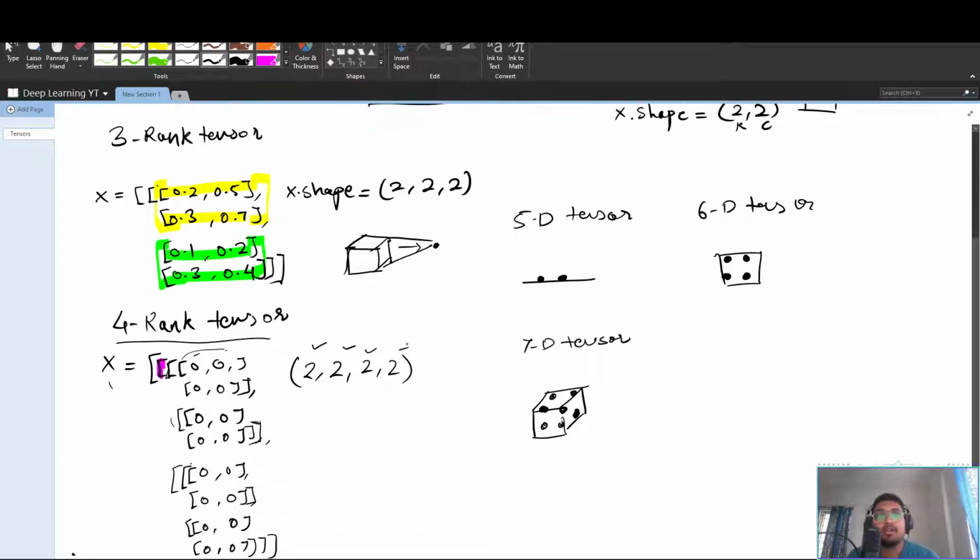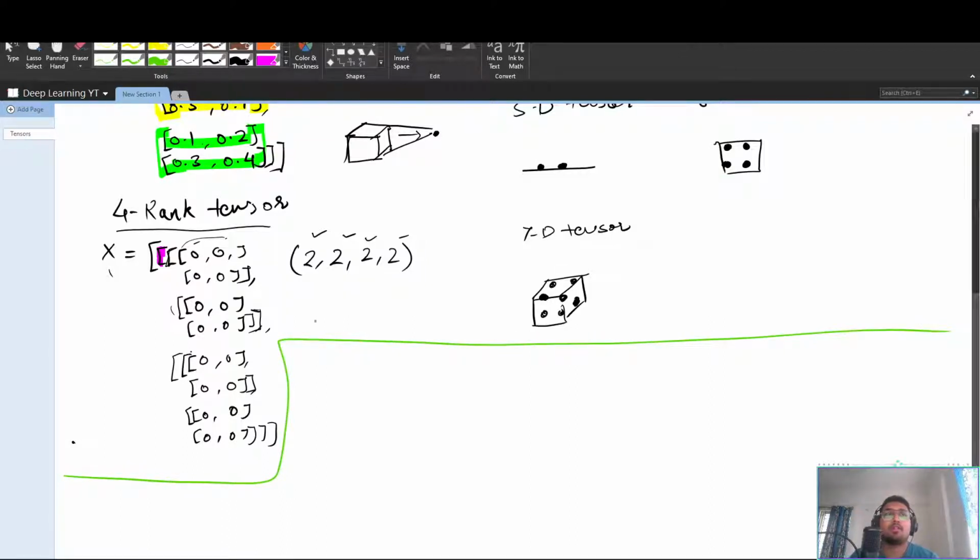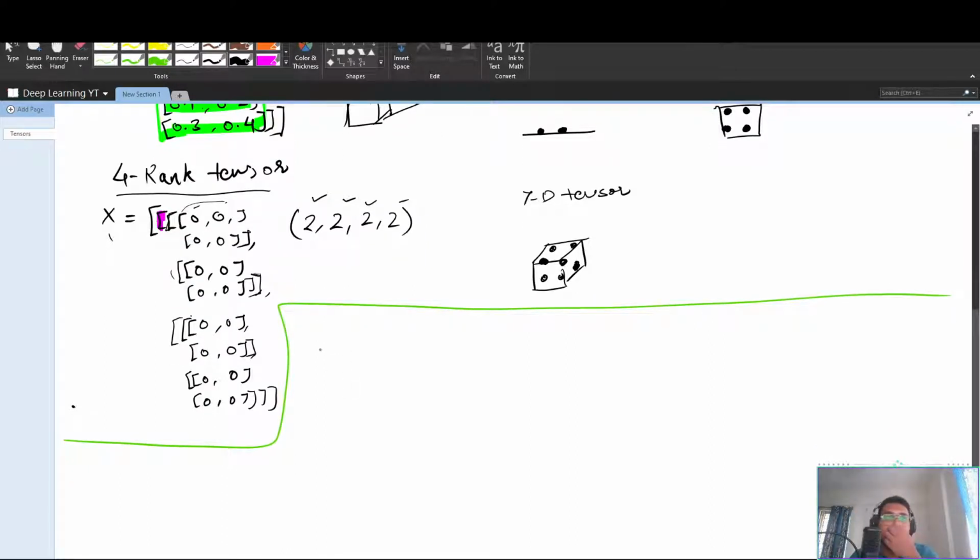Now starting again, let's go and see the actual applications of this tensor. Why are they needed, in the first place? Why do you really need a tensor in the first place? Now let's say we have some practical example.